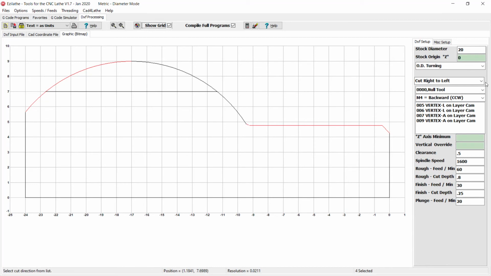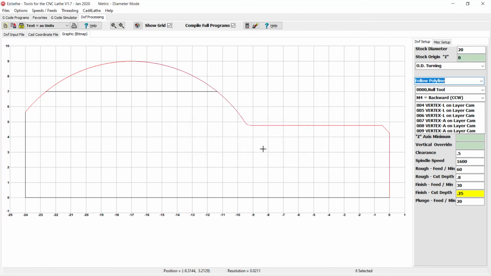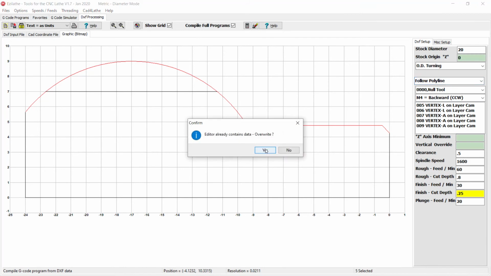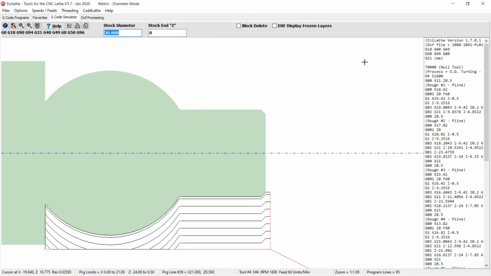If we now try follow polyline, we'll select the full profile again, remove that one only, reprocess, and view in the simulator. Follow polyline simply takes the finished profile and cuts into the blank to the finished size using that profile, truncated as necessary to avoid air cutting.